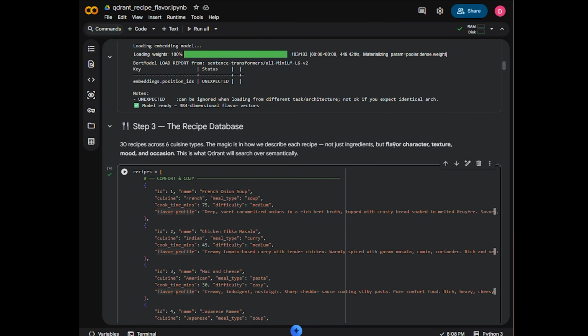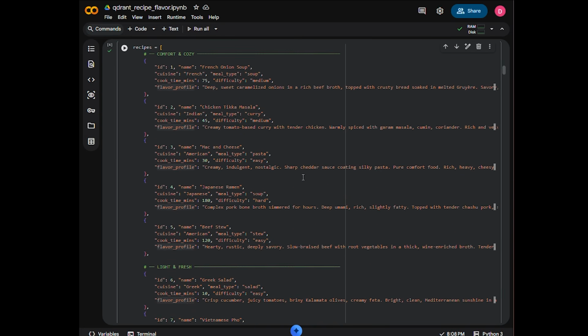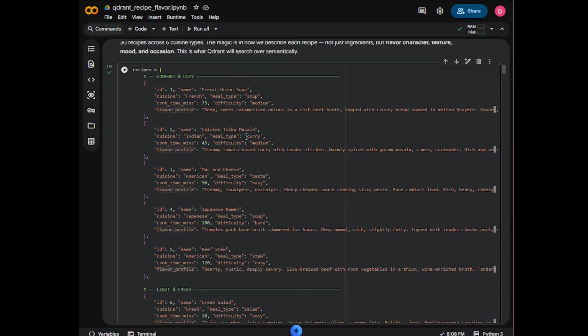So let's get to our third step, which is our recipe database. As you can see, there are 30 recipes. But look how they are described. This is a key part. Each recipe has a flavor profile field, not just ingredients, not just a list of steps. It is a description of the character of the dish. So let's read one out.